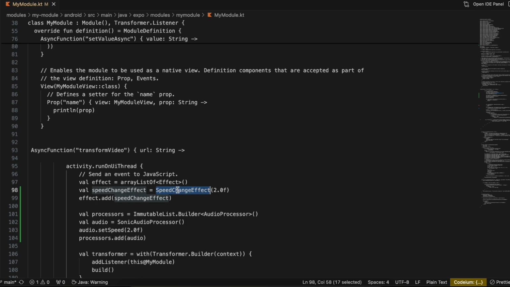Now this speed change effect will only change the video part. We also want to change the audio by the same amount. That's why we have to use this sonic audio processor and set the speed to 2.0f as well.